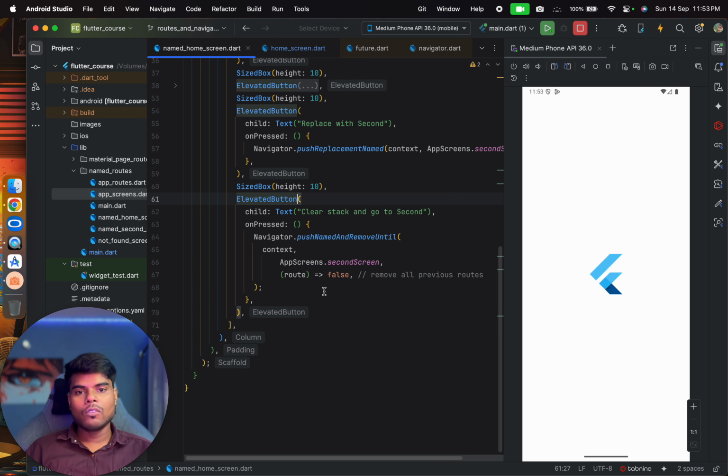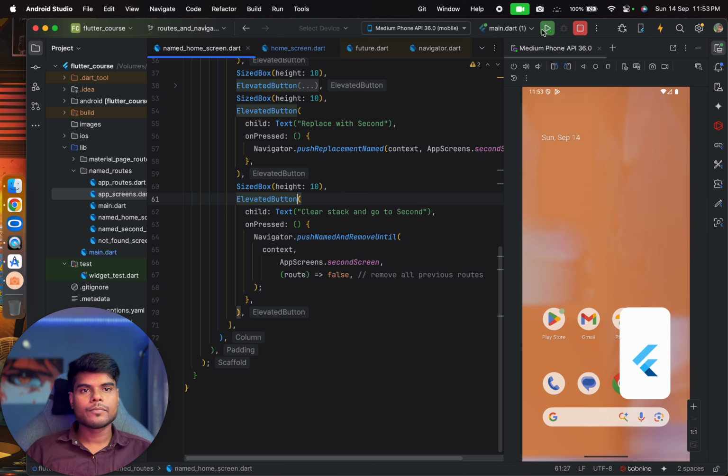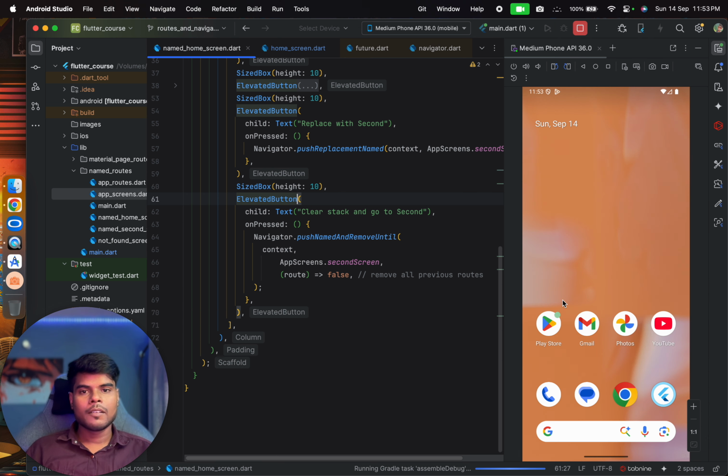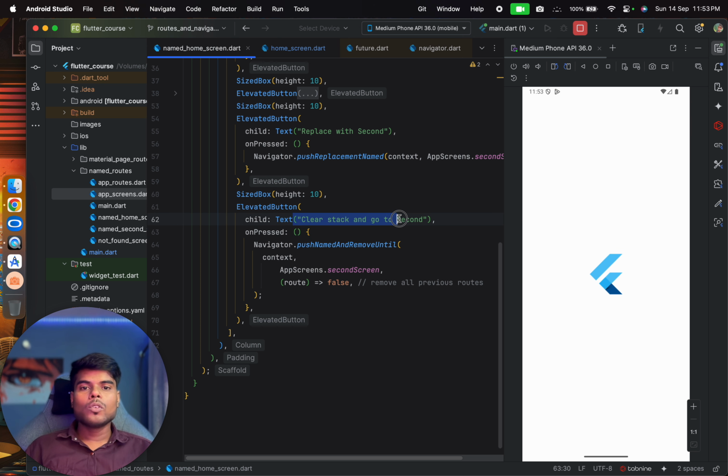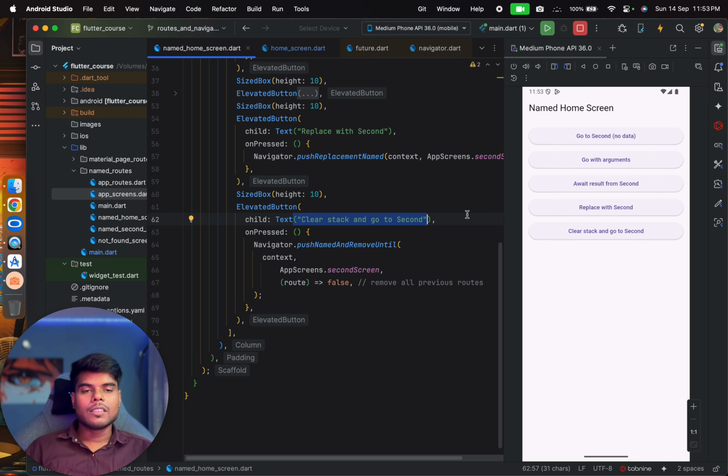Then we have, let's see, we want to clear the stack and go to the second screen. Let's say we have a login screen, then we have an OTP screen, and if the user fails to provide the OTP or wants to edit his number, then he can go back to the login screen. From there he can again send the OTP and go to the OTP screen.